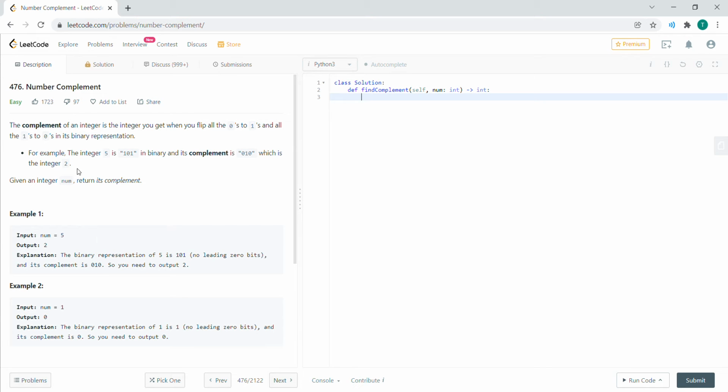So, similar to the example given in the question, example 1 here tells you that you have an integer 5. Its binary representation is 101. Its complement is 010. You take the binary representation of that number, and then you convert it back to an integer, which is 2. So example 2, you have a number of 1, its complement is 0, therefore the number is 0.